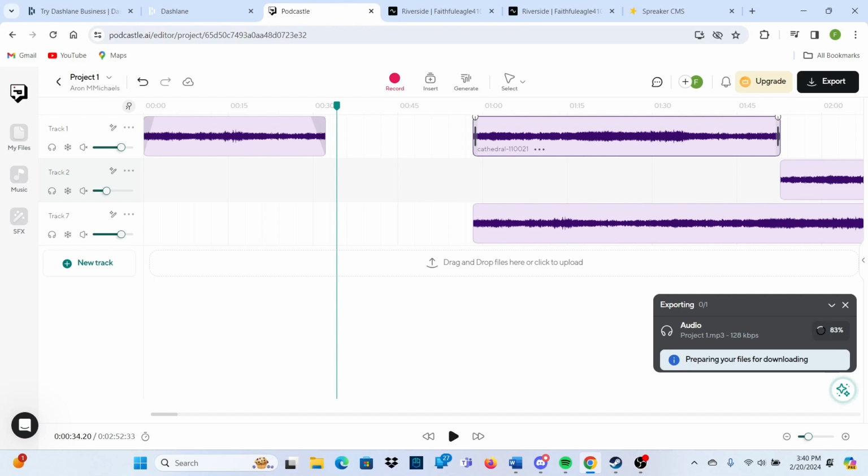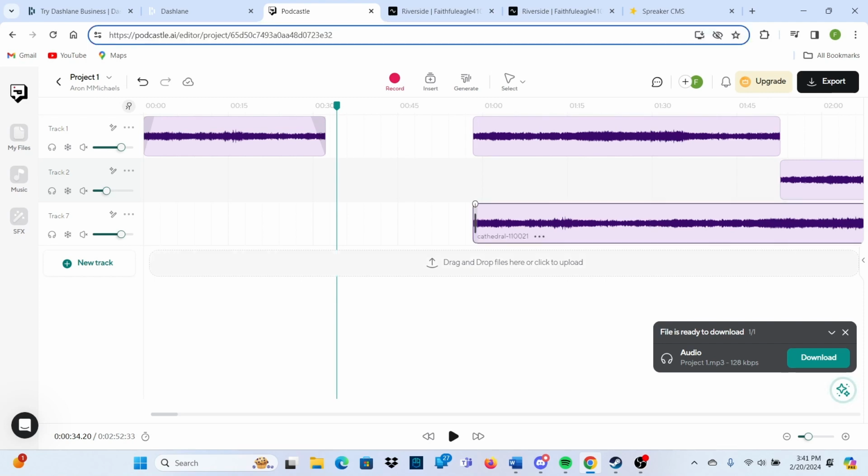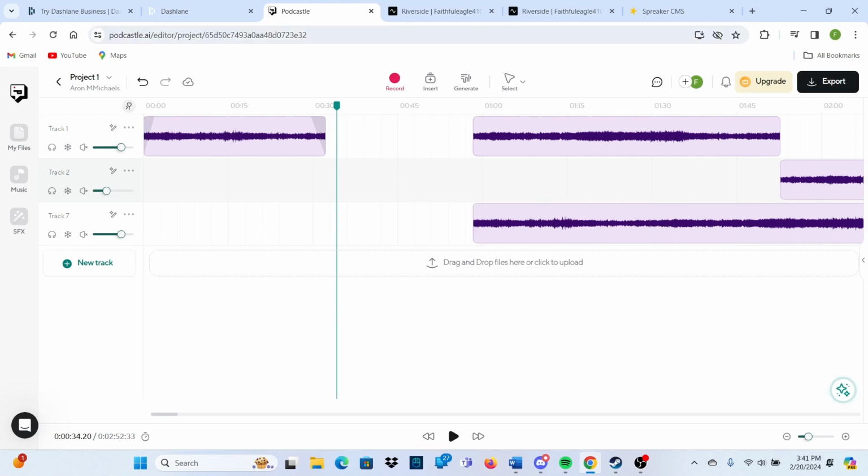Podcastle is also, actually, I don't think Podcastle. I mean, you probably can do the same thing on your phone as well. You just go to the website URL on your browser. You can do the same thing as on your PC. You just hit download, and it'll download.